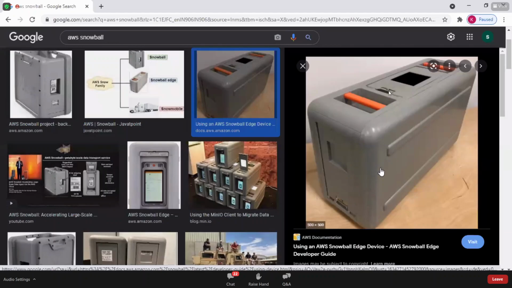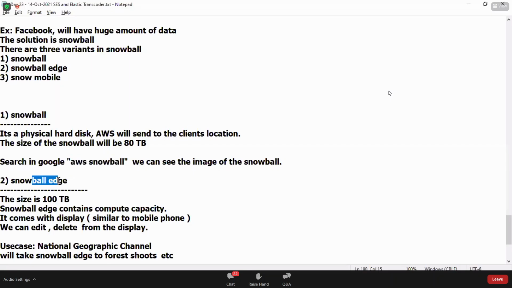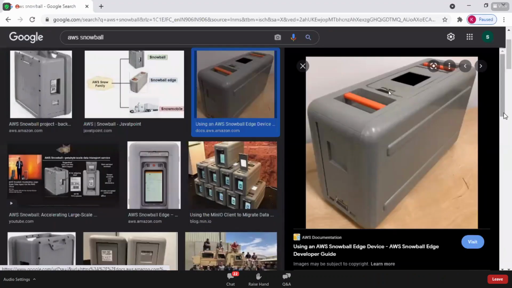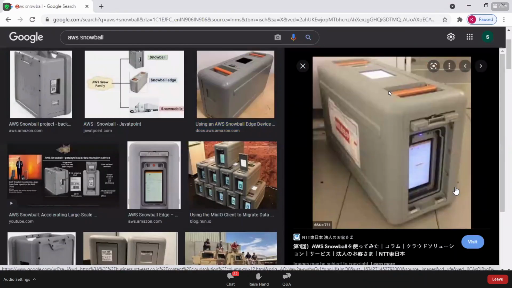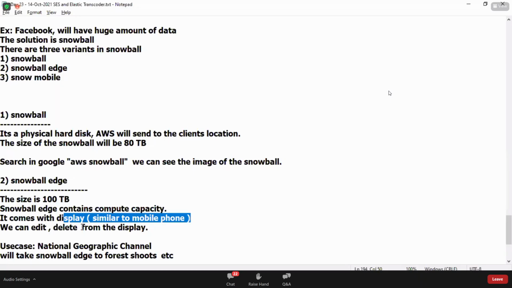Snowball Edge. The next variant is Snowball Edge. With respect to size, Snowball is 80 terabytes. Snowball Edge is 100 terabytes. Okay, there's 20 terabytes of increase. Snowball Edge comes with compute capacity. That means it comes with a display, something similar to a mobile phone. Can you see this? Yes, sir. It's a display wherein you can see how much memory is free and how much is full. If you want to delete a particular folder, you can delete it. If you want to create a folder, you can create it. It's a touch screen like this. You can edit and delete.